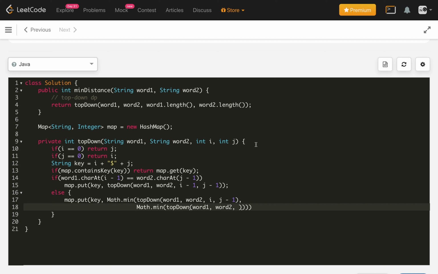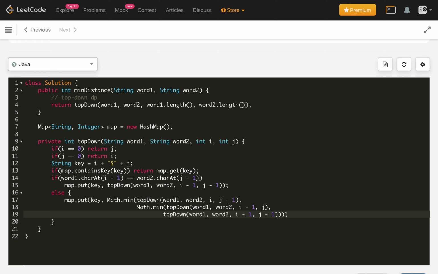So the first call is the one where we just inserted. Now we will delete. So if we delete, this will be i minus 1 and j plus 1. No, not j, j is as it is. After that we can do top down of word 1 comma word 2 comma i minus 1. We can replace the current one, so it will reduce both i and j index, and in the end we just return map dot get key.